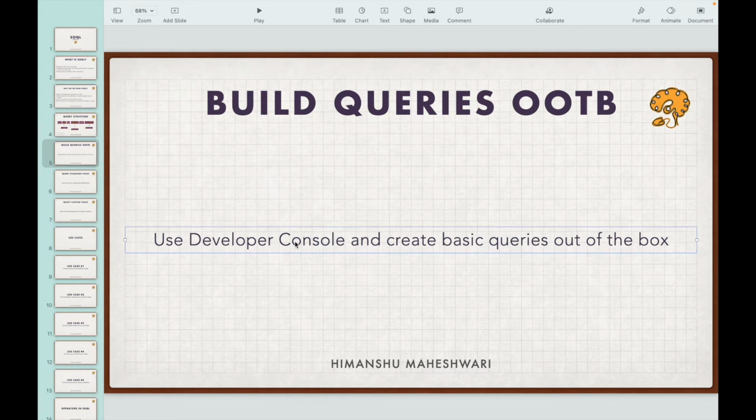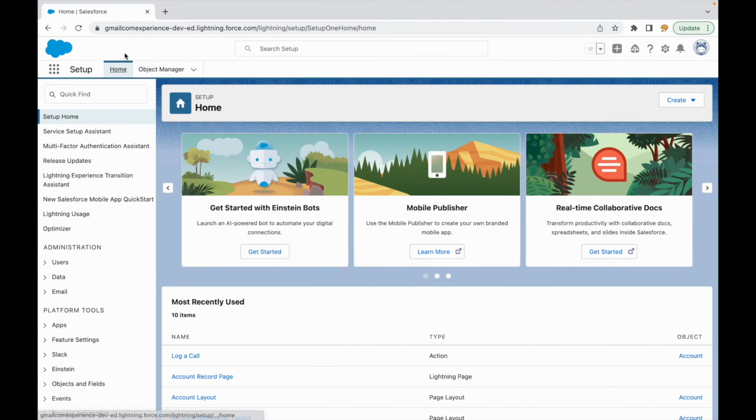integrated with Developer Console. You can build your queries out of the box, OOTB, and you can create basic queries, right? How do we do that? Let's take a look at Salesforce. So I'm here on my Salesforce org, and let's go to Developer Console.